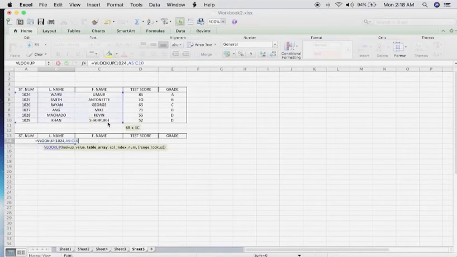You have to select the data, whatever you have, over here. Then you press comma, and you have to find the last name because we are on the last name right now. The last name is in the second column. We have to press 2 and then comma again. We have to find the exact value, so for the exact value, we type FALSE.